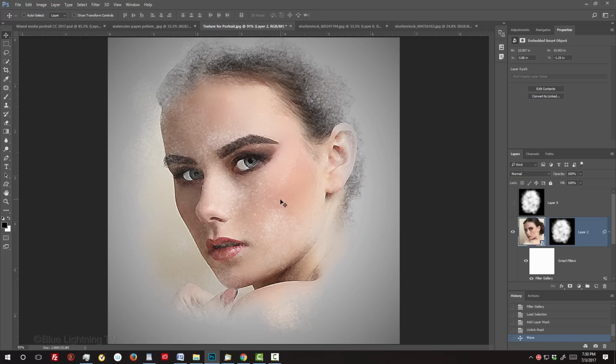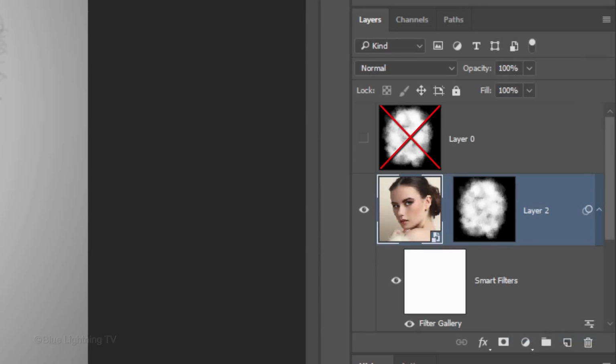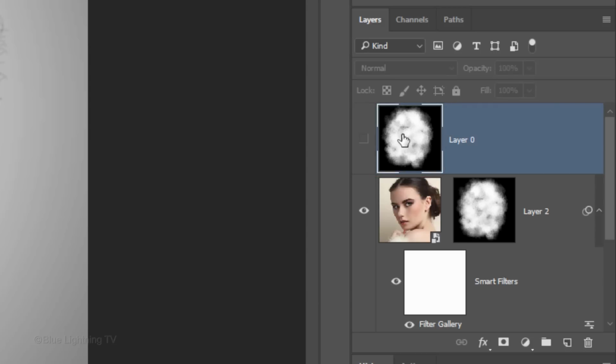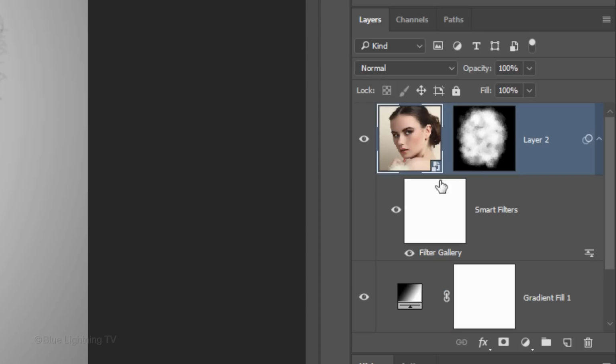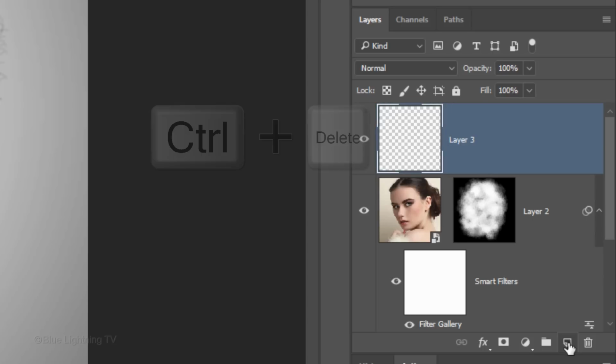Next, we'll add the paper pattern that we saved at the beginning. First, let's delete the original texture layer since we now have it as a layer mask. Make it active. If you're using an earlier version of Photoshop, drag the layer to the trash. If you're using a recent version, just click the Delete key on your keyboard. Click the New Layer icon to make a new layer and fill it with white.